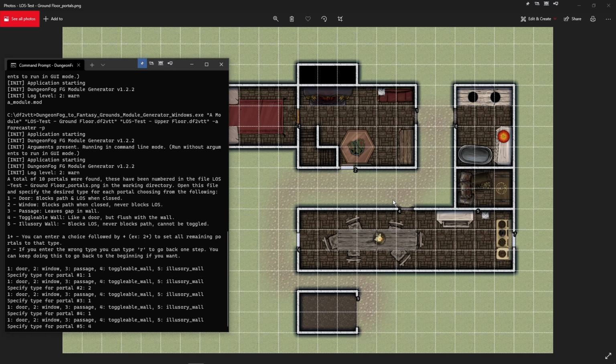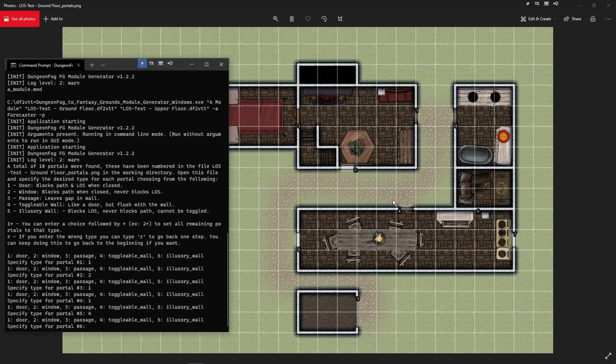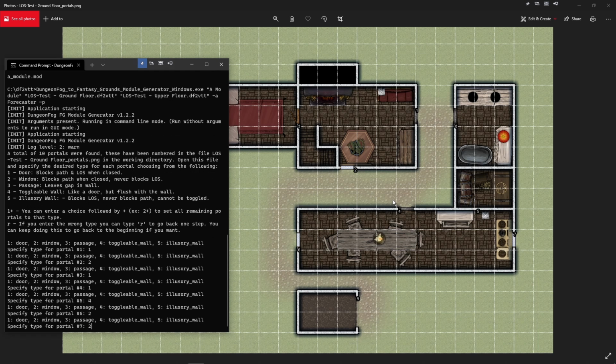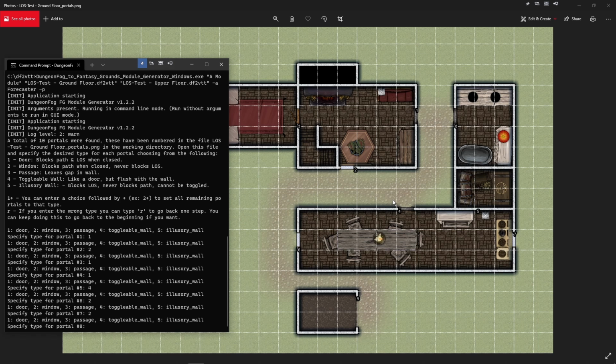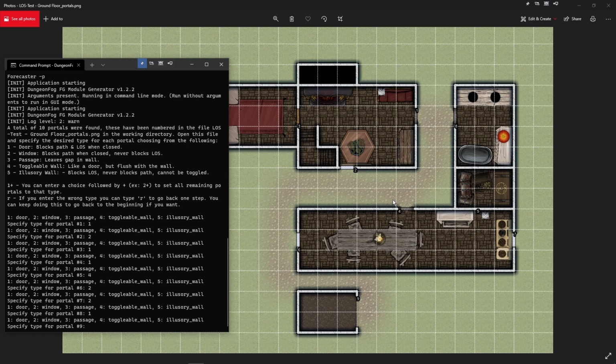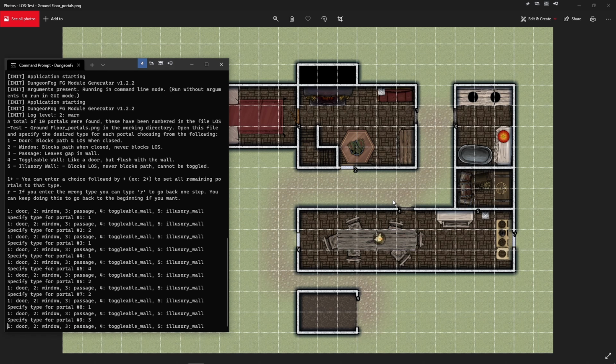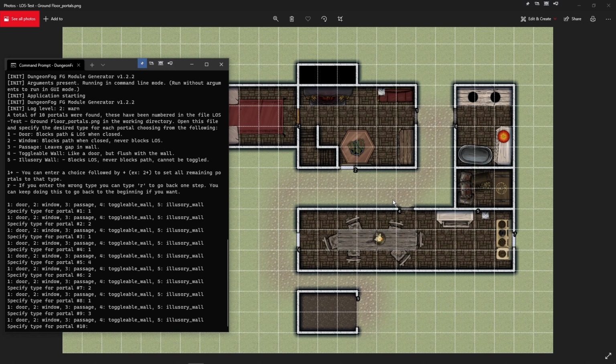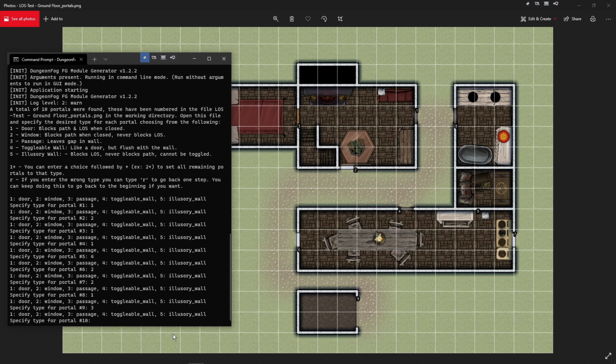So I want that to be a toggleable wall again. So I'm specifying type 4. And then number 6 and 7 are windows. So 2, 2. Number 8 is a door. Number 9 is a passage. So 3. And 10 should be a window.